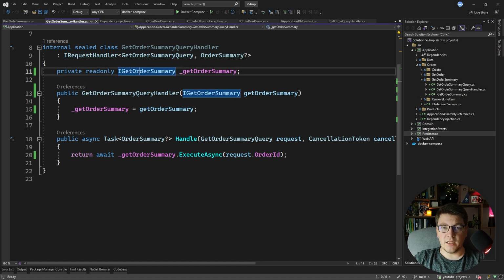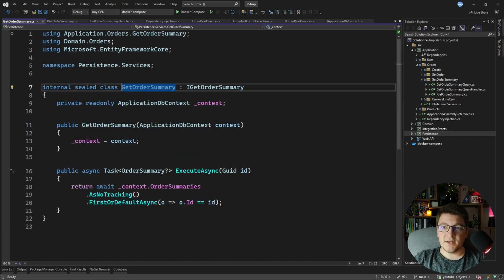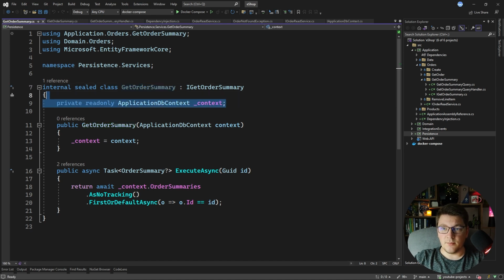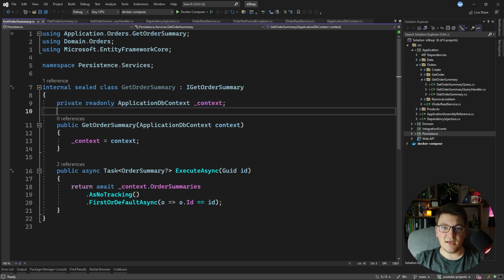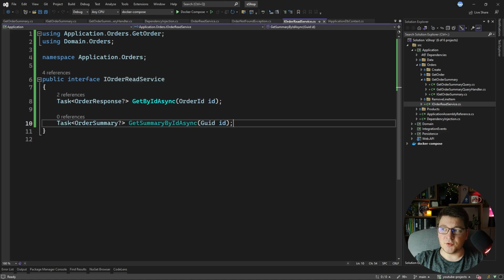Let me try to highlight a few benefits of this approach. One is that you can make these small services very specific to your query. You can decide which implementation you want to use. So in this example, we are going to use the ApplicationDbContext or EF Core directly. In another example, we may decide that it's more performant to use SQL. And in another example, we could decide that the most performant approach would be to use some sort of key value store like Redis.